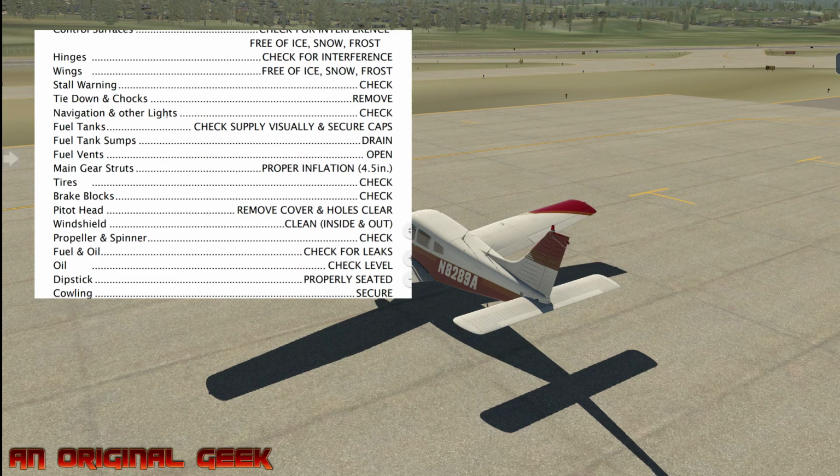Alright, so we've removed that. Navigation and other lights, we're going to check the lights, make sure they look like they're in good working order. Fuel tanks, we're going to check the fuel supply. Fuel tank sumps, we're going to drain those, make sure there's no water in them. Fuel vents, there's little vents that actually vent the top of the tank, so we'll make sure they're open, no bugs in it.